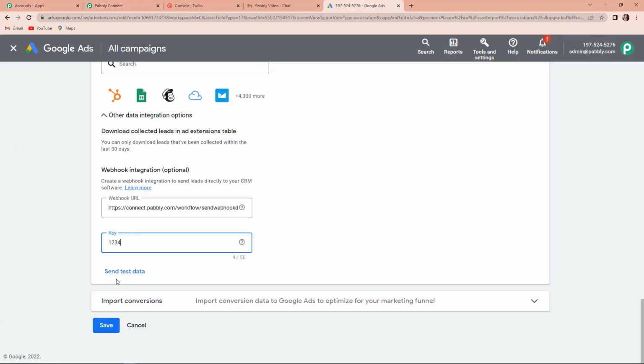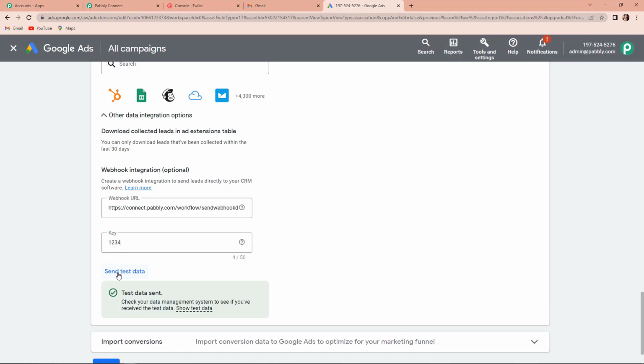So since I cannot capture the real leads, since there is no campaign running, I'm just going to send a dummy test data so that it can be captured through Pabbly Connect, and then I can show you exactly how the setup has to be done. I'm just going to click on send test data. So here we can see that the test data has been sent, which should be now received through Pabbly Connect.